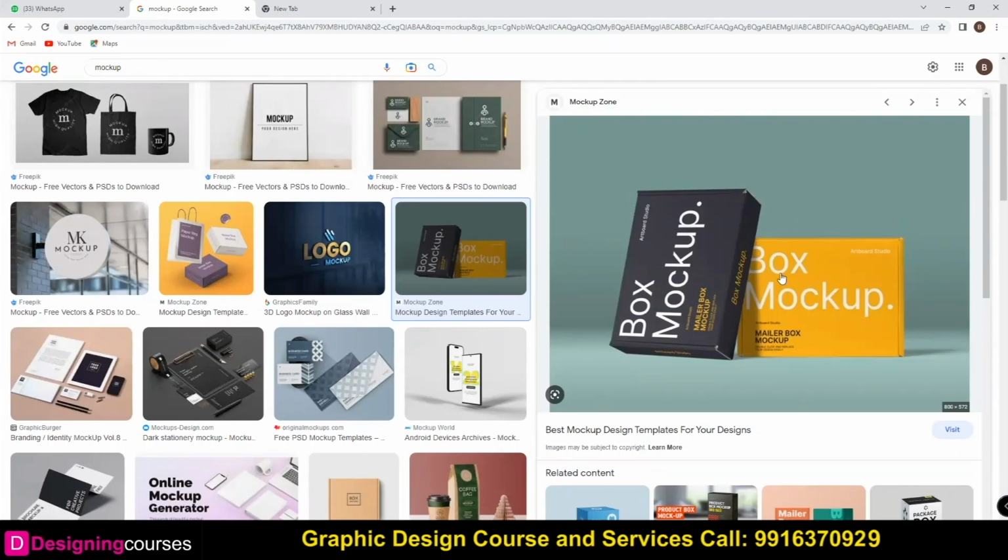Yes, ma'am. It's a black mailbox and yellow is a mailbox mockup. Sorry, I didn't get you. Ma'am, it's a yellow mailbox and black mailbox.